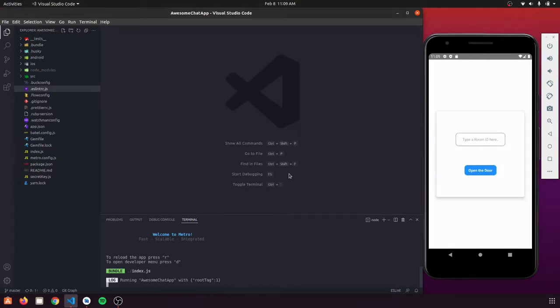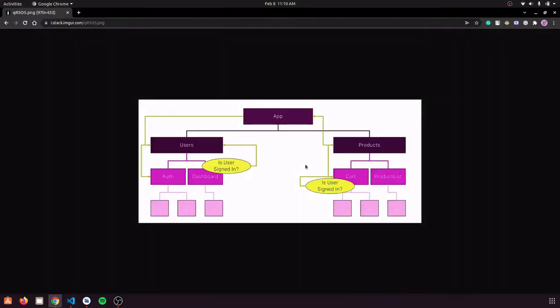Hi guys, welcome to this part of our chat application where we are going to see why we need a state management library like Redux for our application and how we can use Redux in our code, and then we are going to see the setup of Redux for our application.